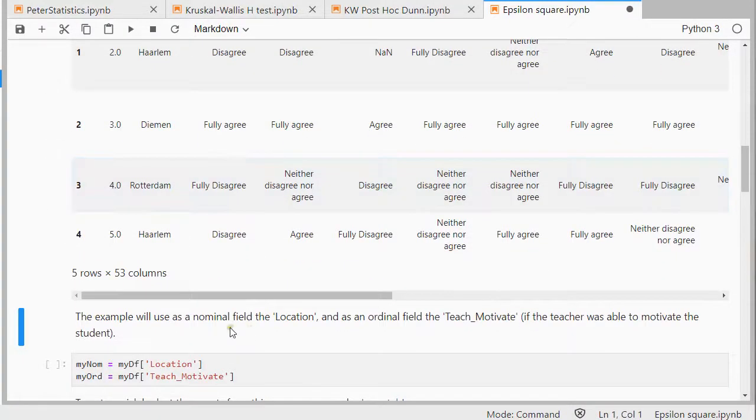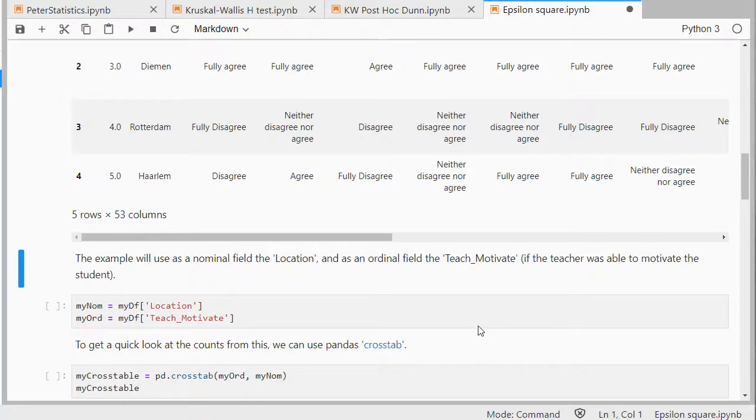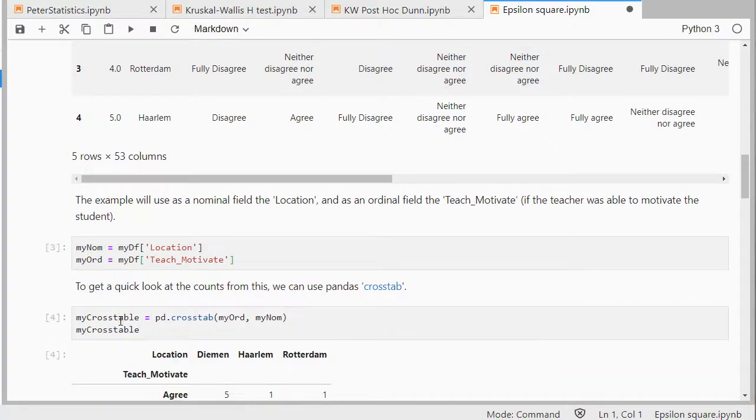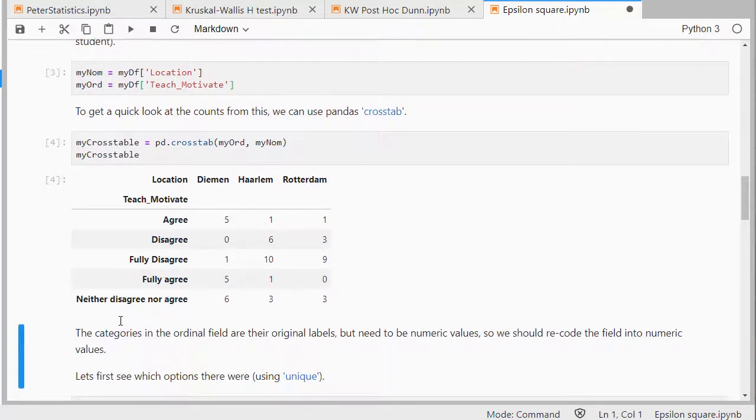Now for this example I need a nominal field, which is going to be location, that contains my categories, and an ordinal field, in this case teach motivate, which was the motivational qualities of the teacher. I'm going to store those as 2 separate variables so I can use them later. Now let's have a quick look at the results, and this is the cross table, and I can see that 10 students said fully disagree in Haarlem, for example.